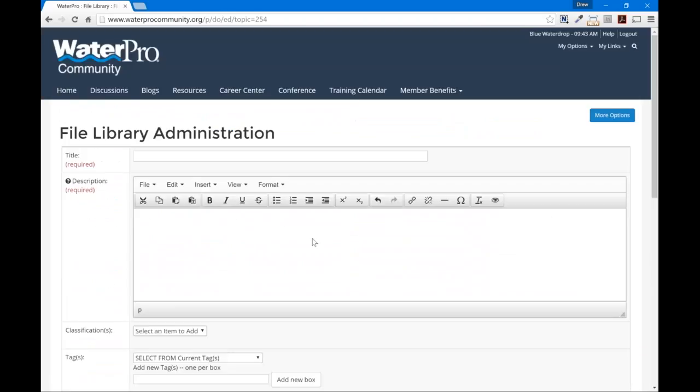We'll just click this link. After you click the file upload button, it'll take you to this file library administration page. So what this page is essentially is a file folder or a post for your file to live in. And why that's important is you can actually add multiple files to the same file folder.